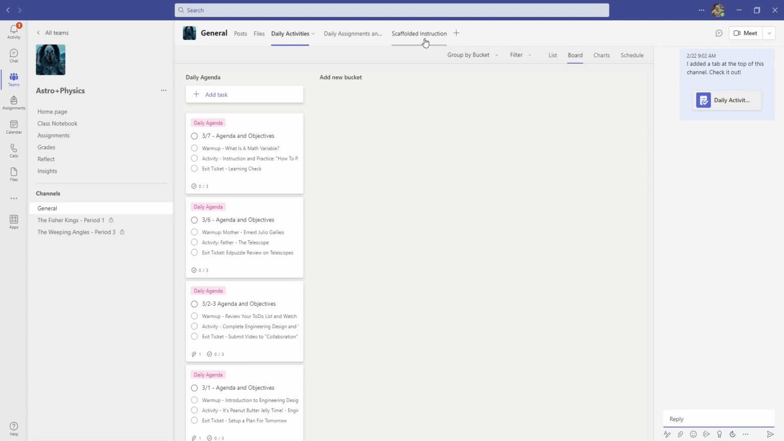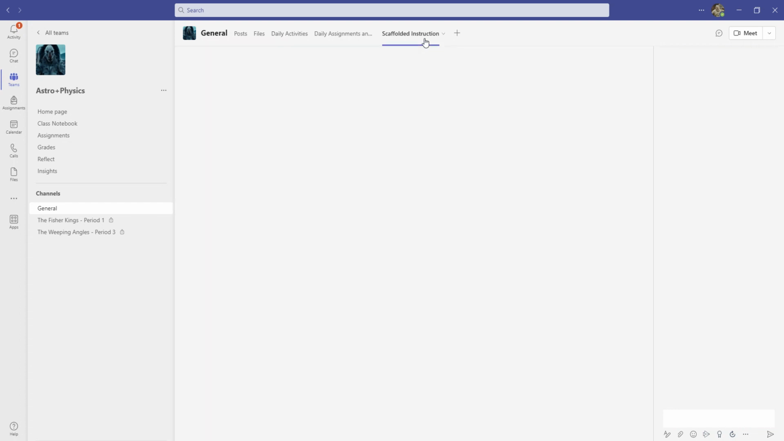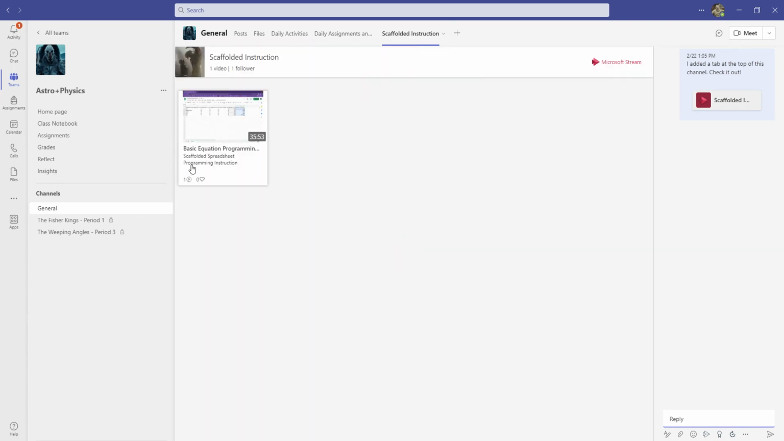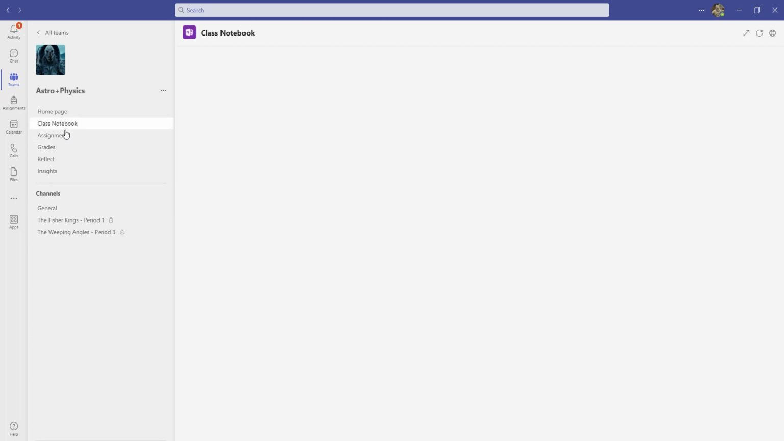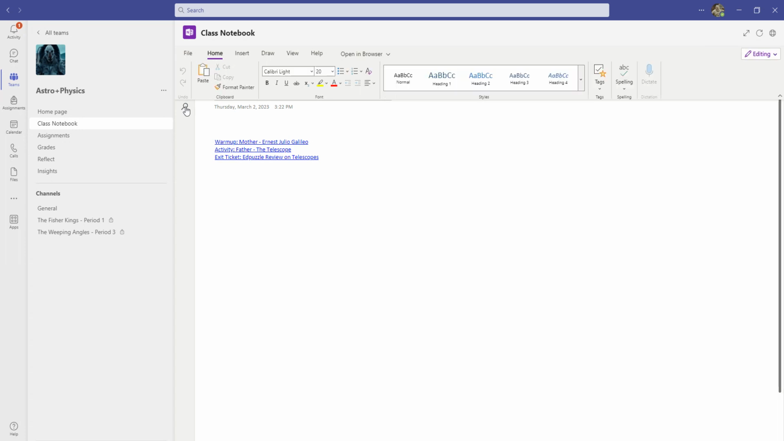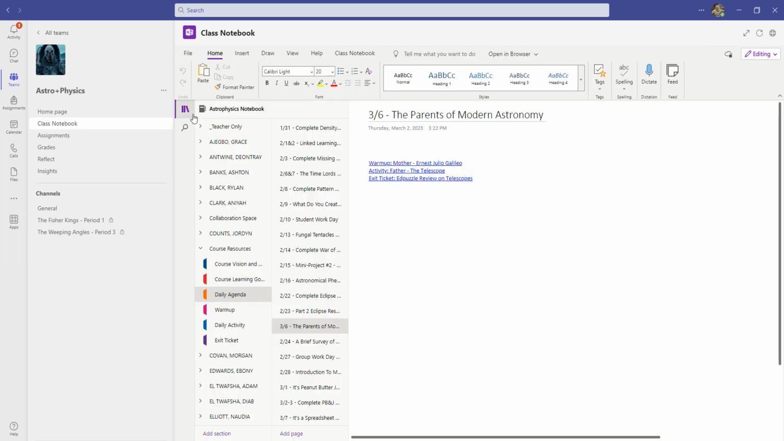One of the spots that you can find, just like the agenda, you can find the lectures all over the place. One of those spots is in the scaffolded instruction tab. If you go in there, there's our lecture for today. But we also find everything in the class notebook. So let's go over to the notebook here and take a look at what we got today, because you get all your links and everything in there.